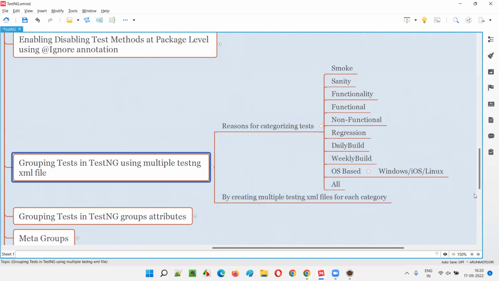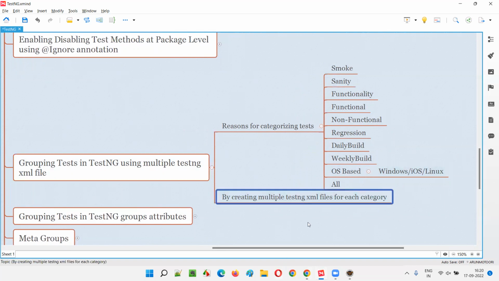We have to group our automation scripts beforehand, before the client asks for this kind of requirement. So for this, one way of grouping these automation scripts is to create multiple TestNG XML files for different category requirements. How to create multiple TestNG XML files.